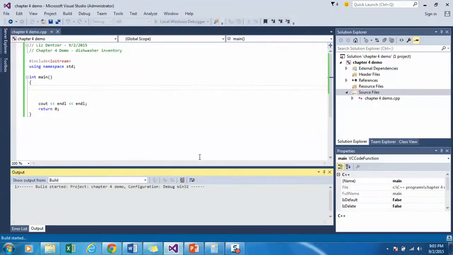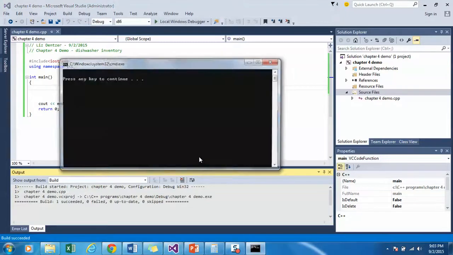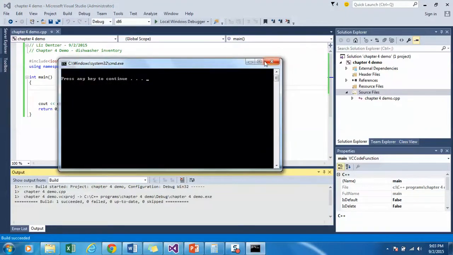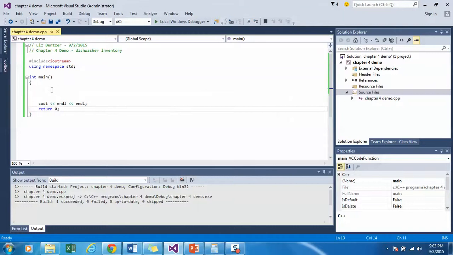Just to make sure I did it correctly and I don't have any errors. We have a saying in programming: compile early, compile often. You really want to compile pretty often. As you put in a couple of lines of code, compile it and test it.